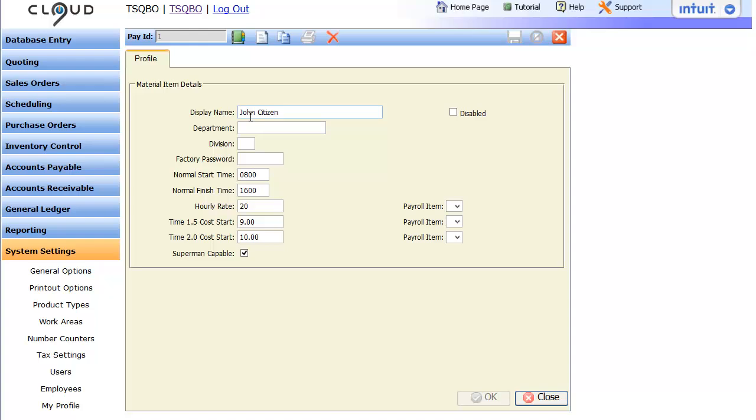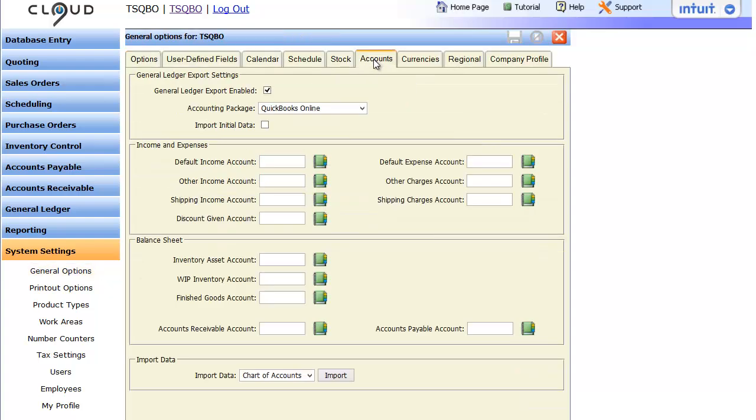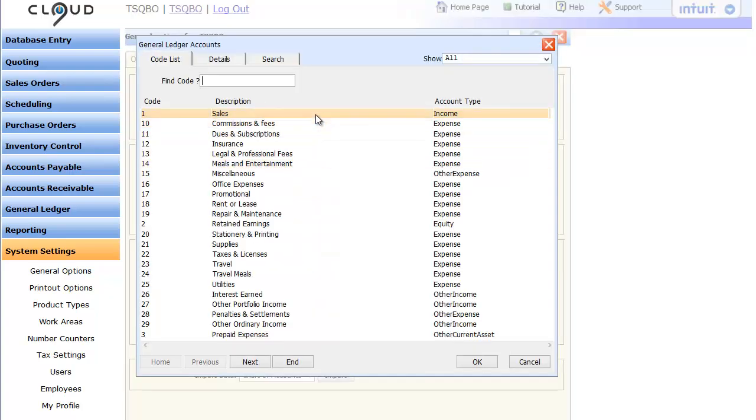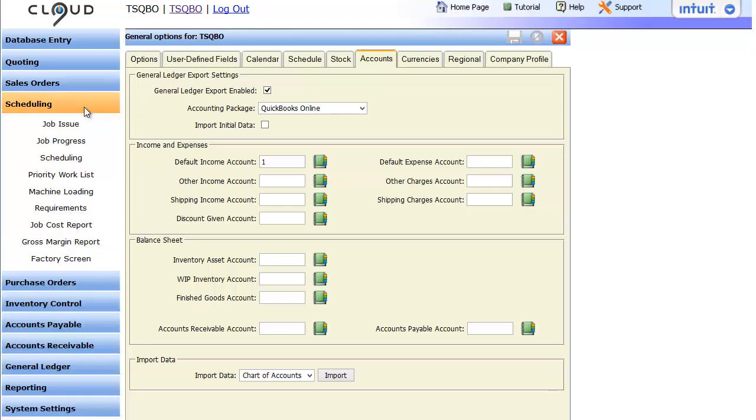As I have not previously configured this system, I will need to go into the General Options screen and check the settings on the Accounts tab. Normally I would set all the default accounts, but for the purpose of this video, we just need a default income account. Now I will go to the factory screen so that I can clock this employee onto work.